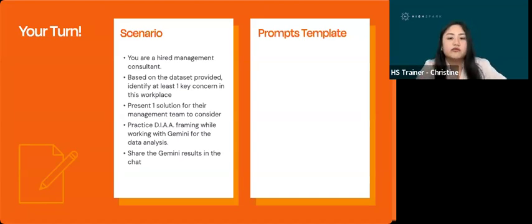Okay, so if you've been following my demonstration, you likely have a list of results by now. You can just pick one key concern that you will want to highlight and one action step that you want them to adopt. Okay, so just let me know and share your Gemini results in the chat.